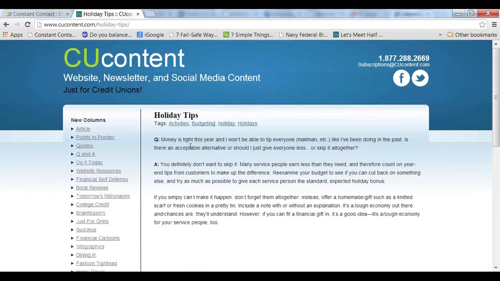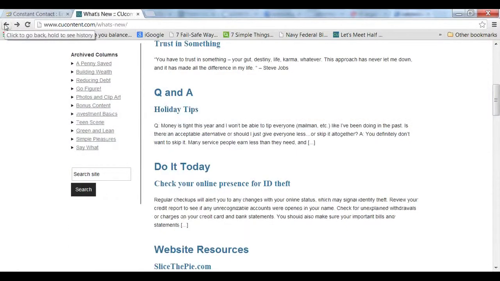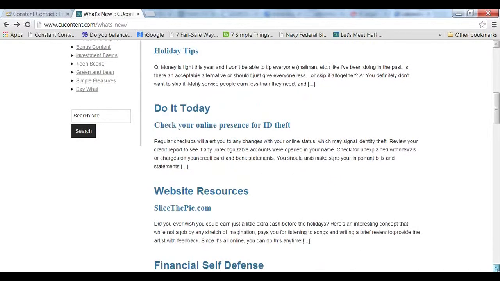Some credit unions like to put the question in their newsletter and tell members to visit the credit union's website or the credit union's Facebook page for the answer. Do It Today is something very short that members can do right away to help them with their finances. And this is something, again, Facebook, you can put it in. You can summarize it and put it on Twitter, or you can put it out there on your website. You can put it out on your newsletter.